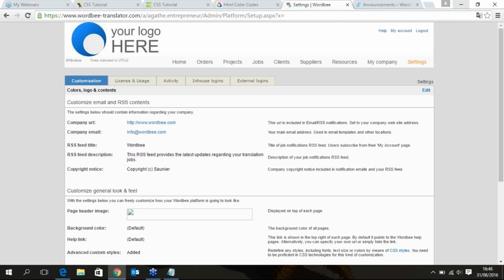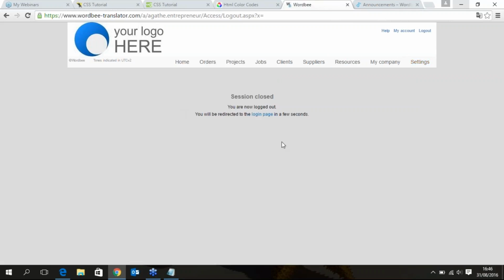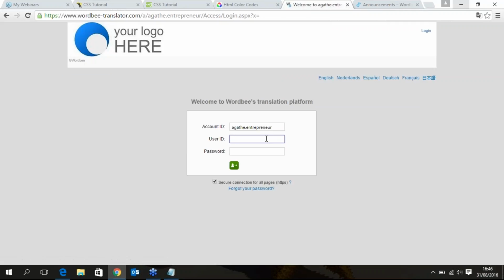Now I'd like to show you another example of configuration that you can have, because I've just shown you one example with a blue logo and blue tabs. I'd like to show you another example that we did on another platform.